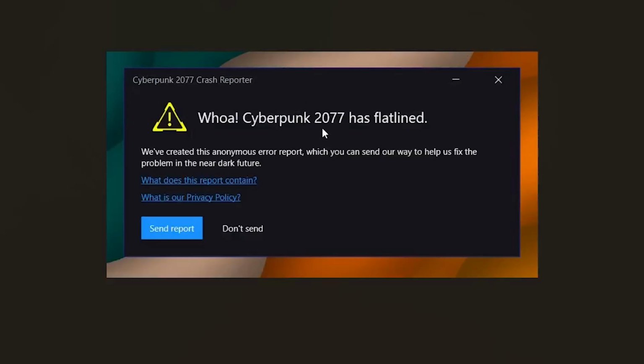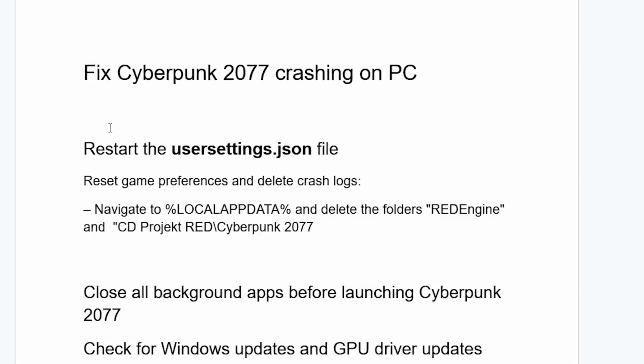If your Cyberpunk 2077 game crashes on PC, then in this tutorial, I will guide you on how to resolve this issue. Make sure to follow these instructions very carefully.